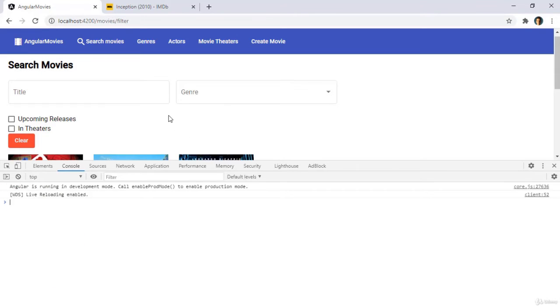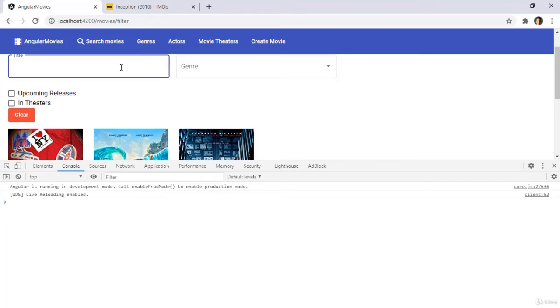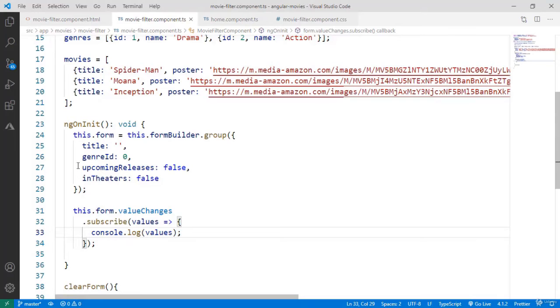Let me press F12 here, and let me write something here like S. And as you can see, we have title S, genre ID 0, upcoming releases false, and in theaters false. What are those values? Those values are the values of the form.